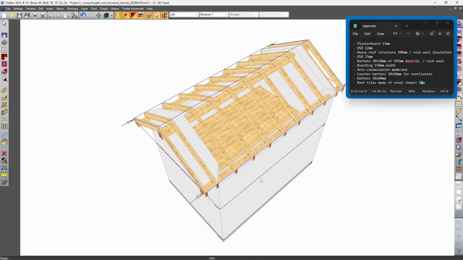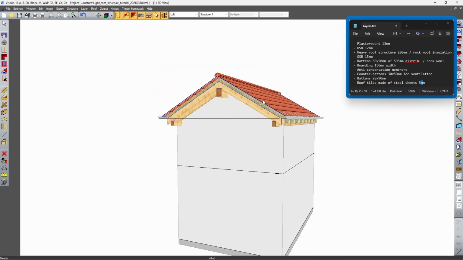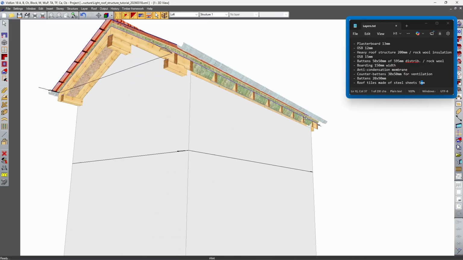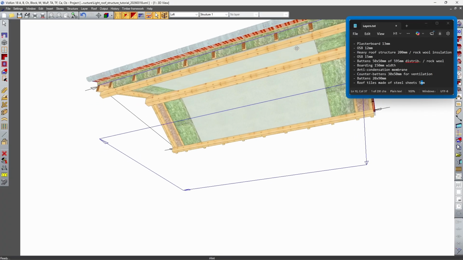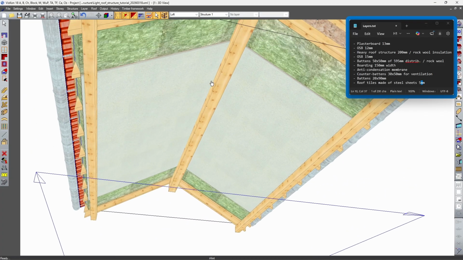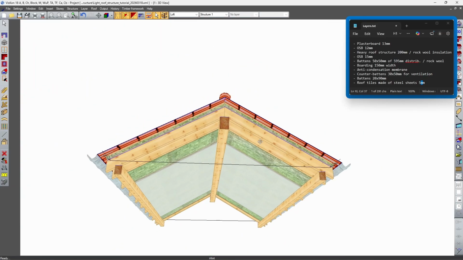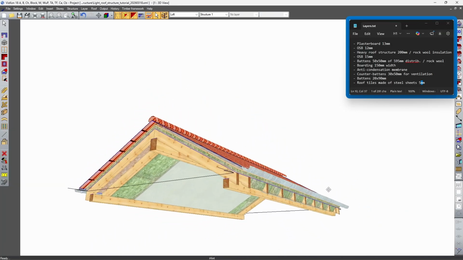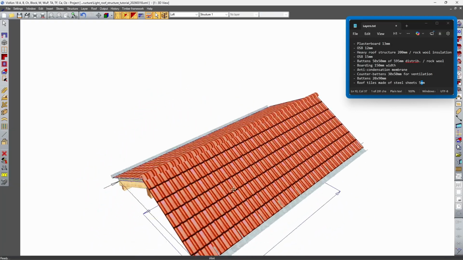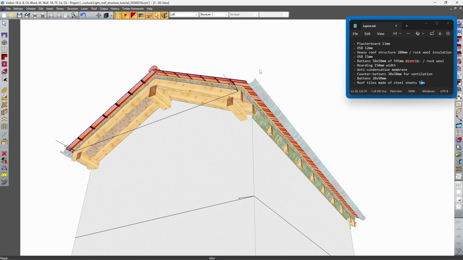And the last step is to press F9 to create all these layers, and we can check the interior as well. If we disable the walls, here is our plasterboard, the OSB layer, the rock wool insulation, and all other layers that we made. So that's how you create your own light roof layers.